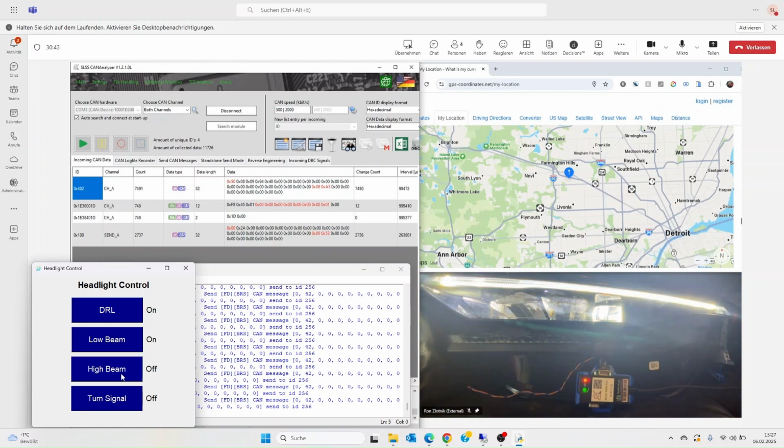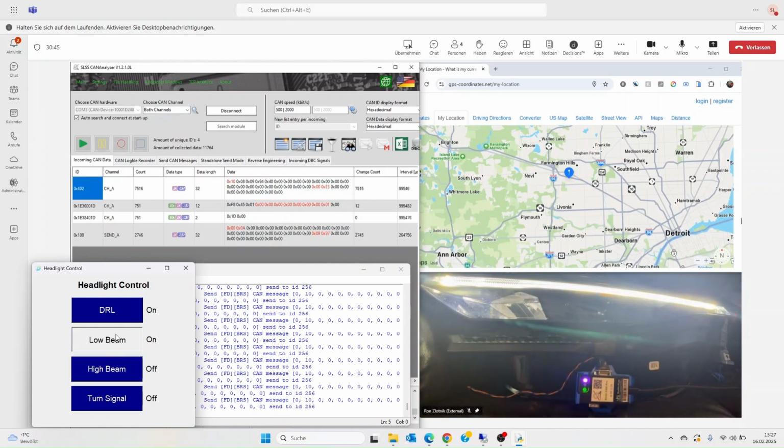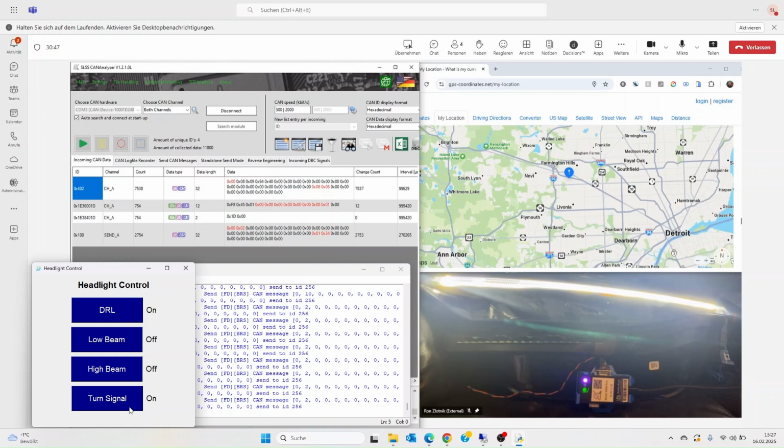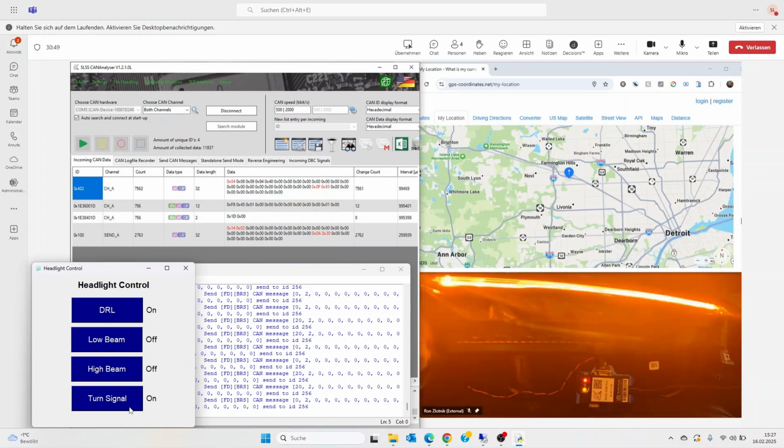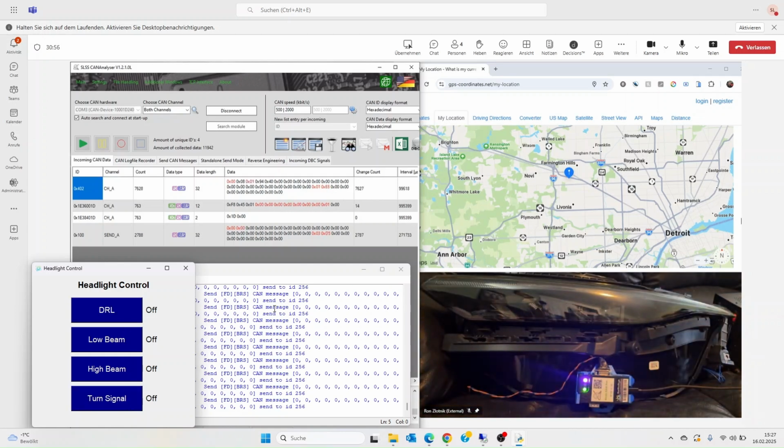And I can also turn it off again and play around with the different functions. This demonstrates that it's also working in the other direction.